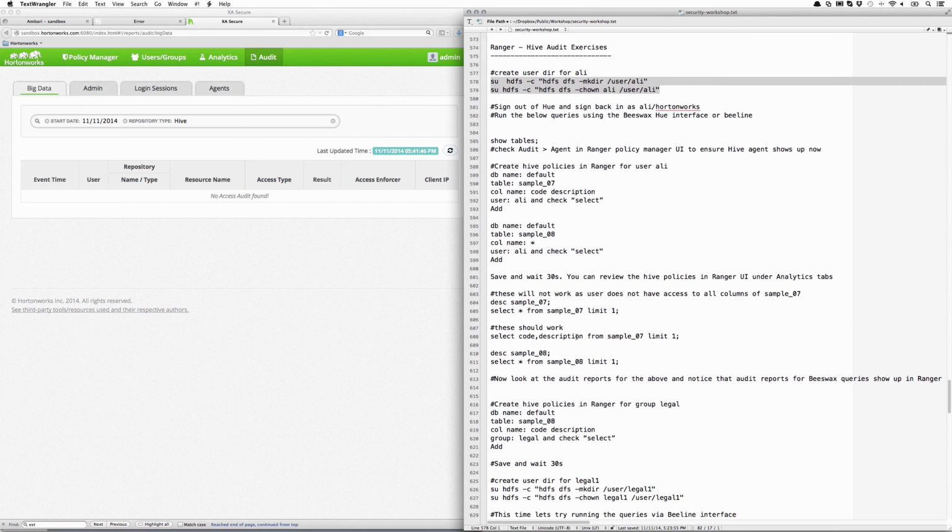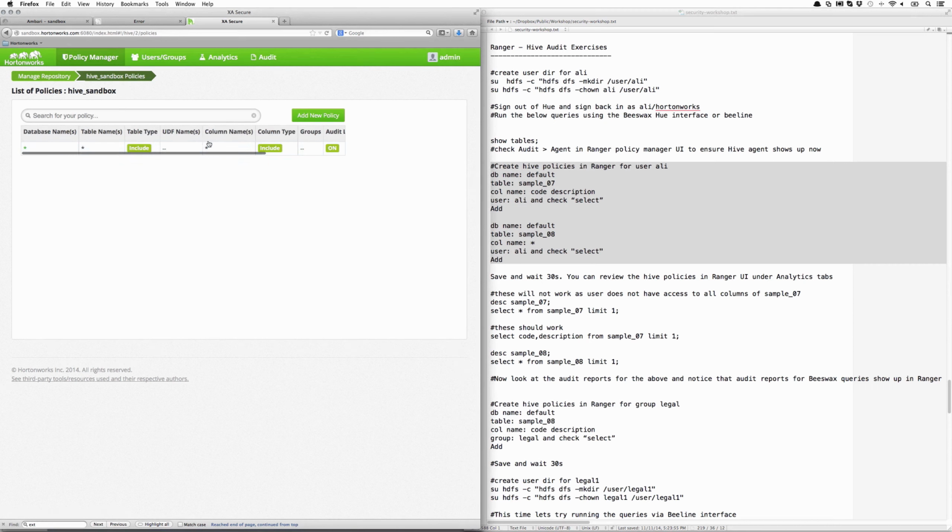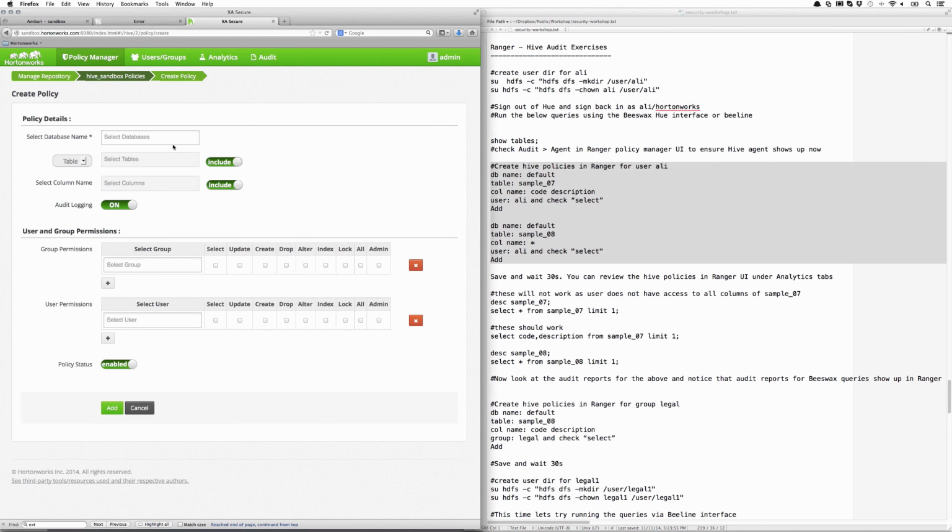So let's create a Hive policy for the early user. To add a new policy, the database is default, and for the table, let's pick sample_07. Let's pick two columns so that this user Ali cannot access the whole table, just the code and description columns of this sample_07. Under user, put Ali, give him select, and do an add.